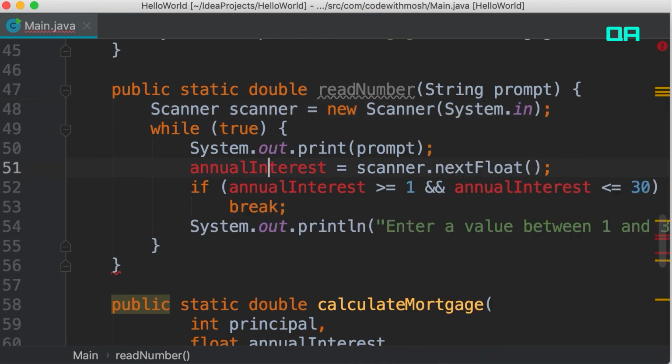Now, instead of working with annual interest, we want to work with a generic variable because inside this method, we don't know anything about mortgage calculation. We don't know about the years or annual interest.